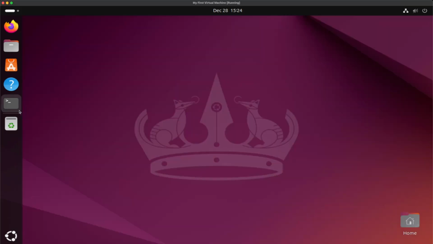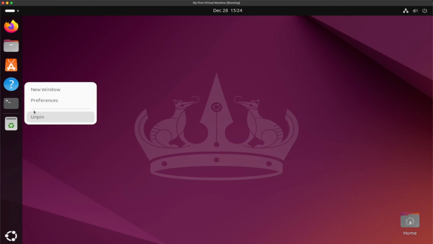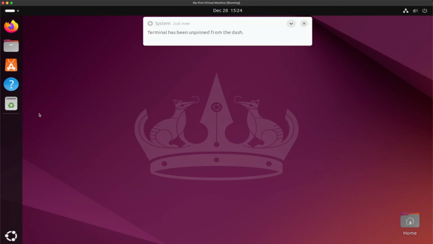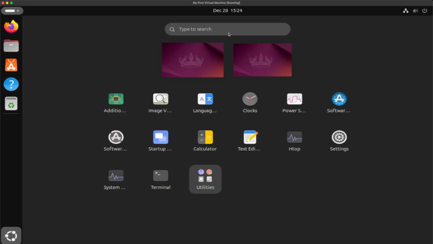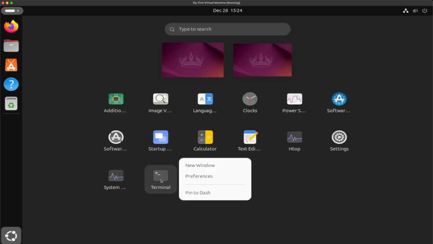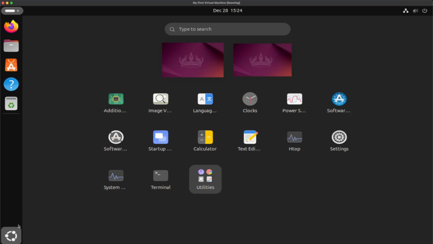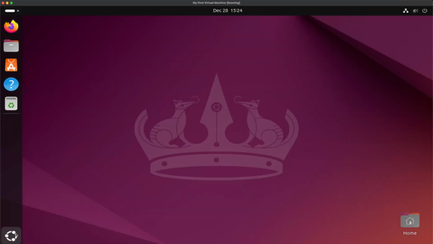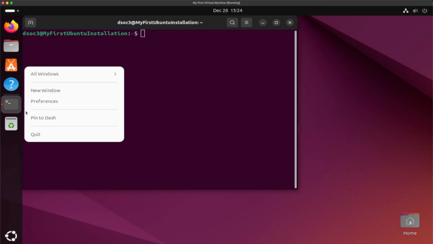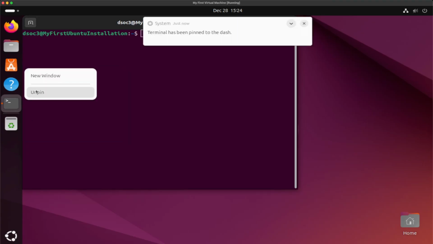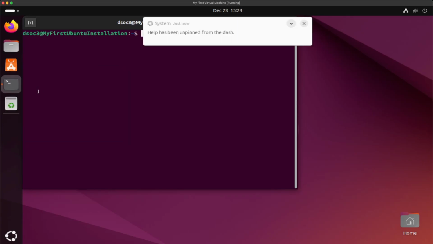And you can see I have already put it in my dock. Let me quickly show you how I did it. You can also do this from here, right? The terminal, right click, or Control Option and T. It's open, and now I will pin it to the dashboard. I don't need help.